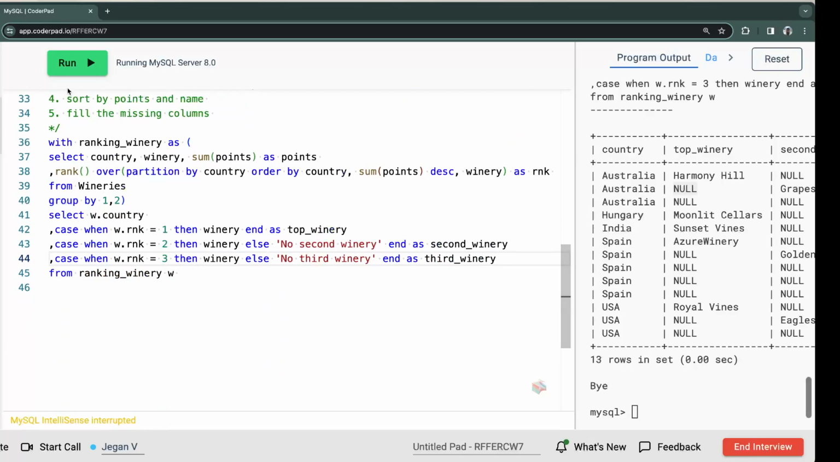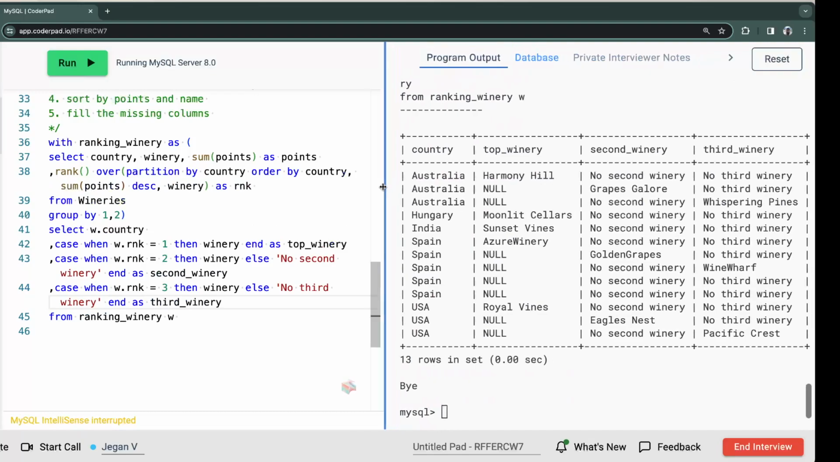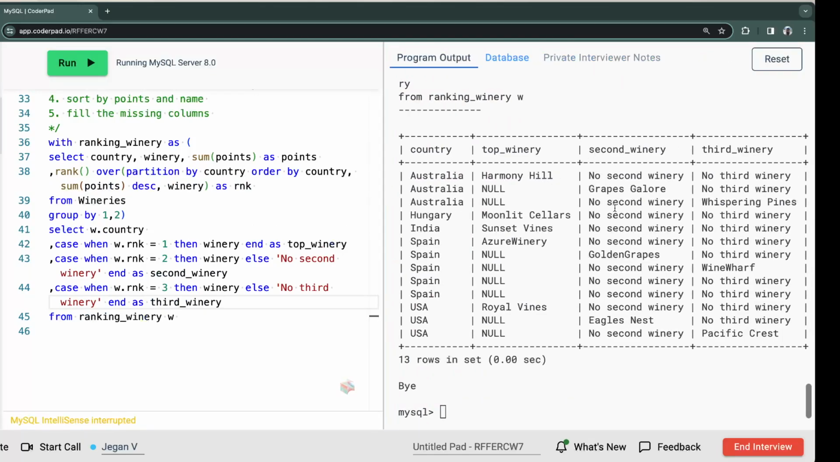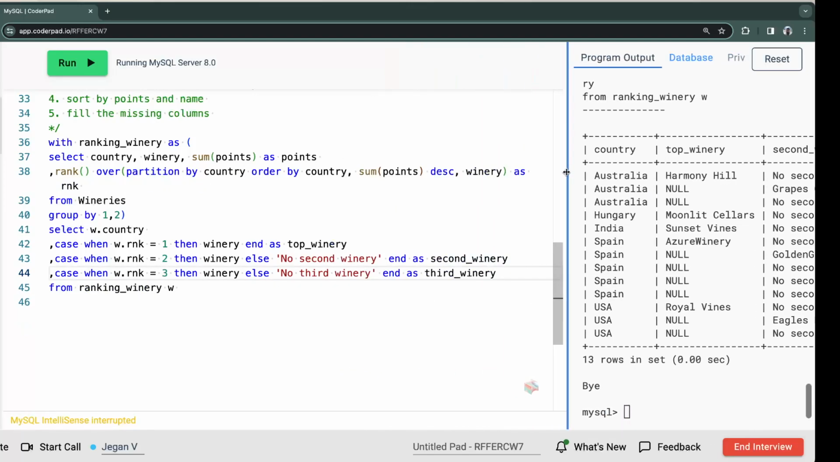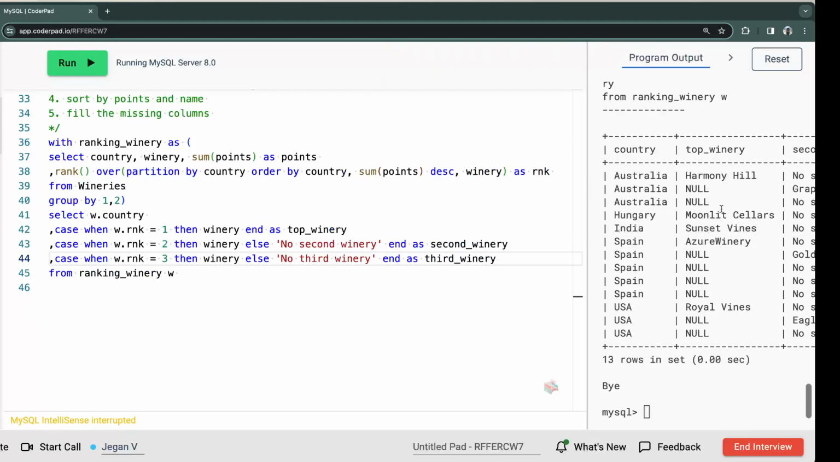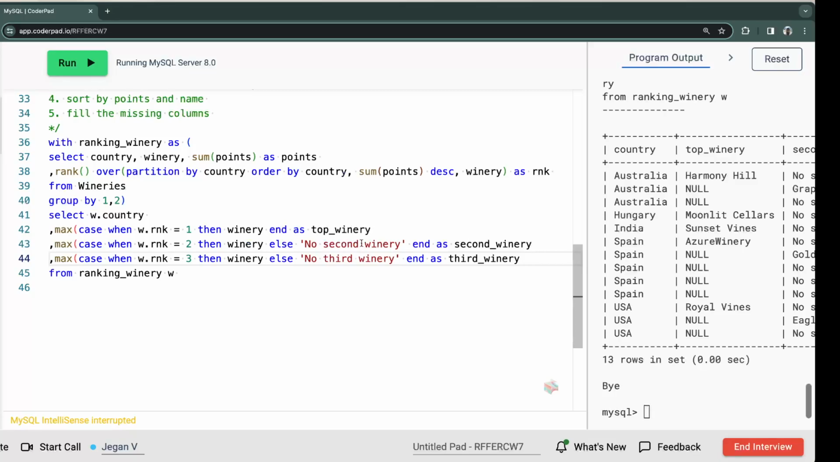So this is how we learned before, right? So let's see where is going to be a problem. See, the second winery, all the nulls become no second winery, and then the third winery. So what is the basic rule we do to convert these 3 rows into a single row? We simply find the max out of it, right? So max of this will bring the value, the other nulls will be gone, right? So that's what we did in our previous video.